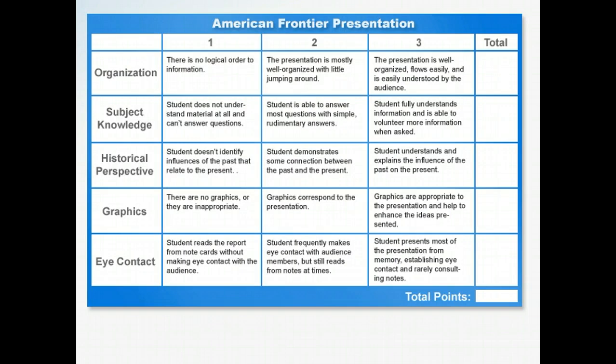Rubrics can be customized for whatever assignment you're giving and the age of the students. For example, a rubric for a fifth grader's oral presentation about life on the American frontier might place more weight on accuracy than on public speaking skills. Here's an example of a rubric for an oral presentation.